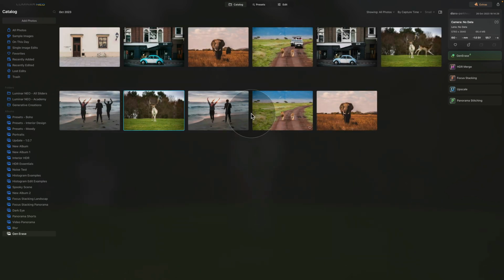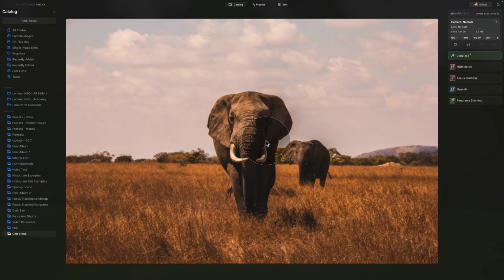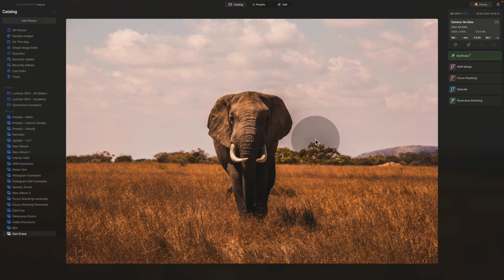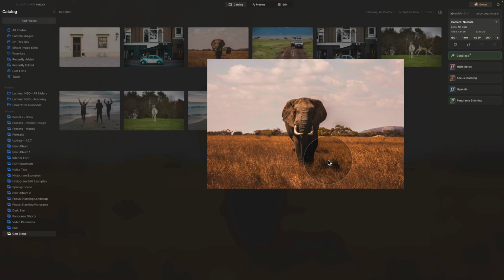Moving on, another scene where I had two elephants with one in front and one at the back. You can see that there are some trees and bushes at the back, and again I think the application did a very decent job removing the elephant and replacing the background.